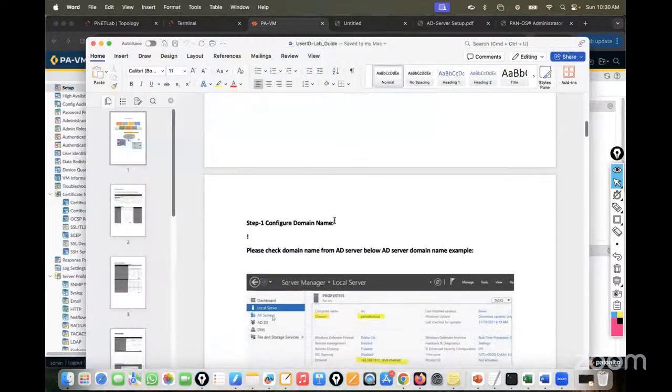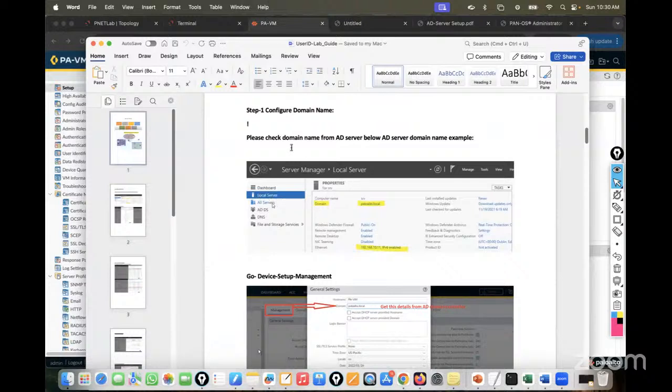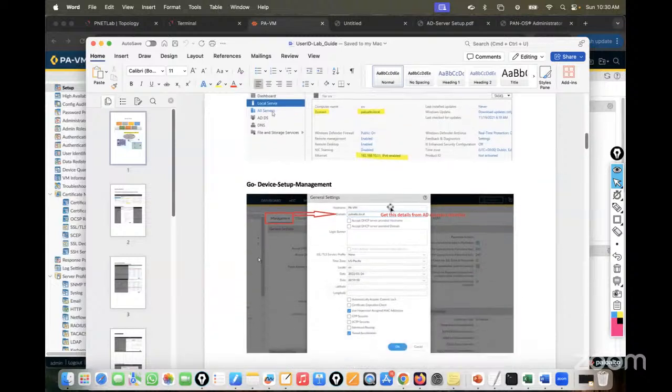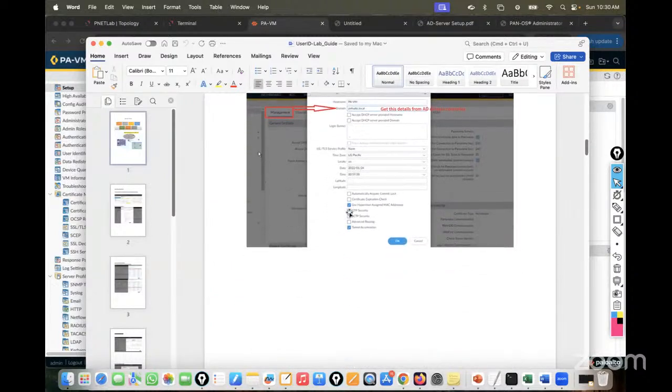So you can see this is the first thing. Here it is written. You just go in the server. Every step is written. Go in the server, check the domain. There was a Palo Alto.local. It's an old lab guide. And here you go in the device setup management and put the domain name.